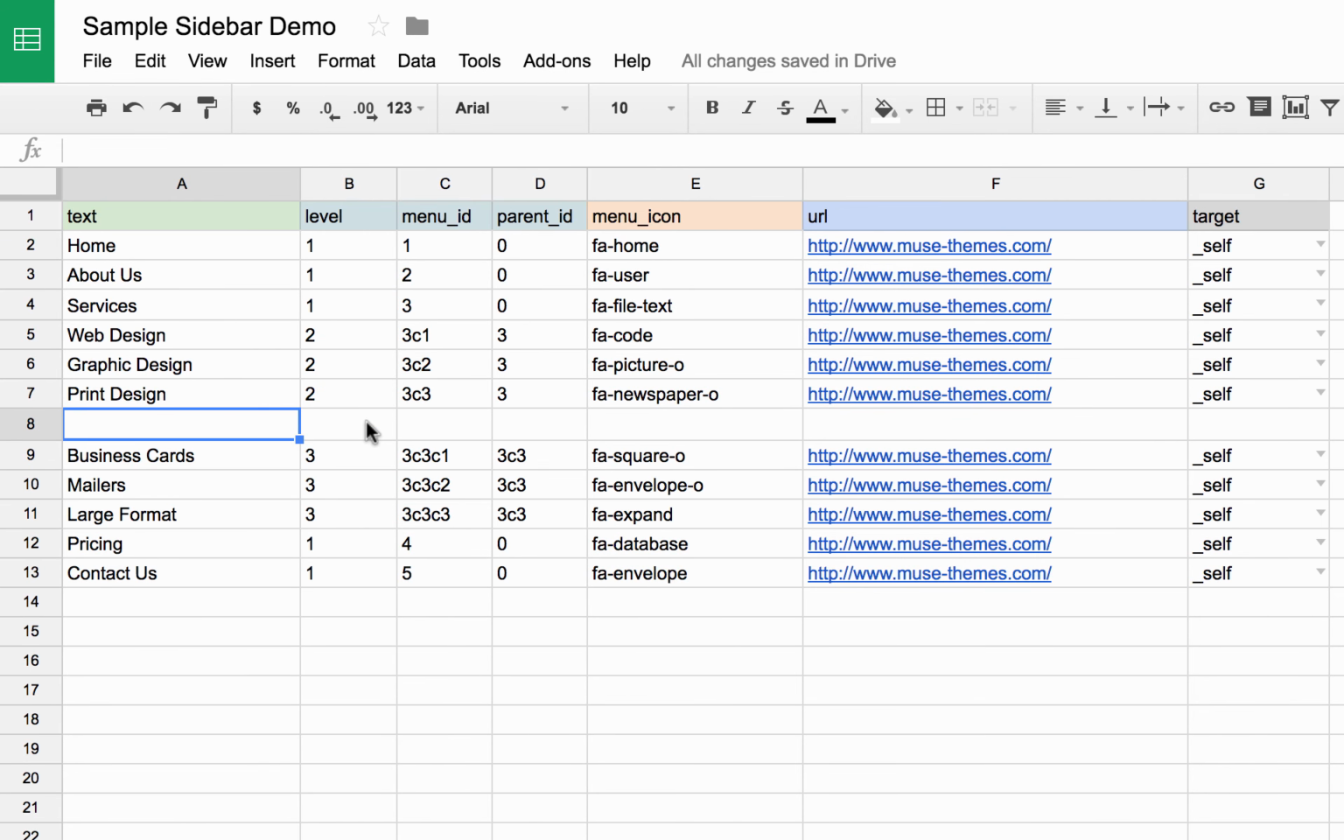Now the ordering in here doesn't matter. It's based on the level and the menu and parent IDs, but I just like having them together because it looks a little bit cleaner. So we're going to add a service. Let's call it illustration. It's going to be a second level item.